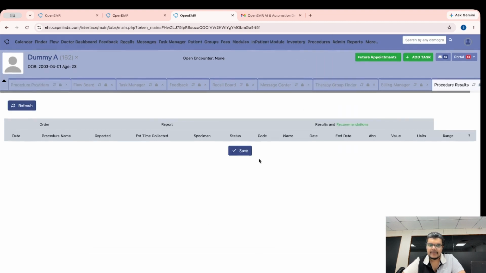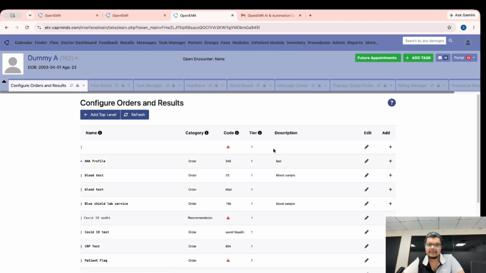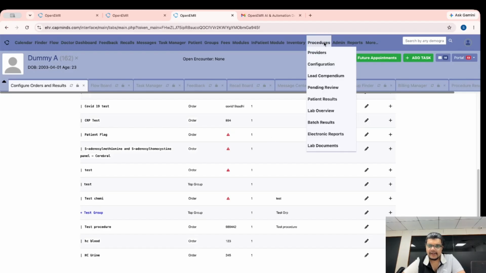So under patient results, once you refresh it, it will automatically pull the data from those labs and post it here. You can also see the configuration, meaning which tests you want to order from the system. You can add or delete them at any time. You can see the compendium, the review, all of those details you'll be able to see from here.